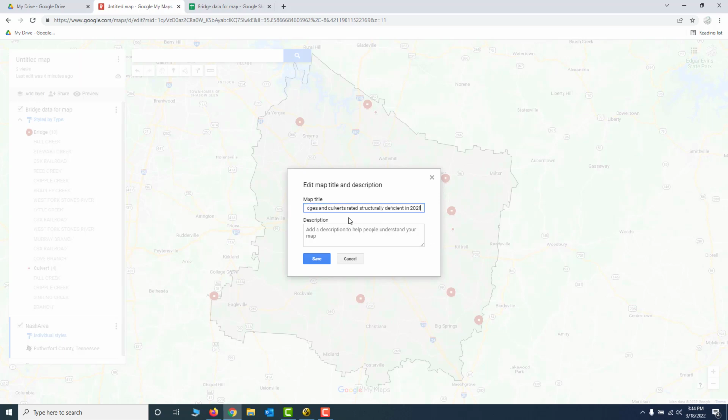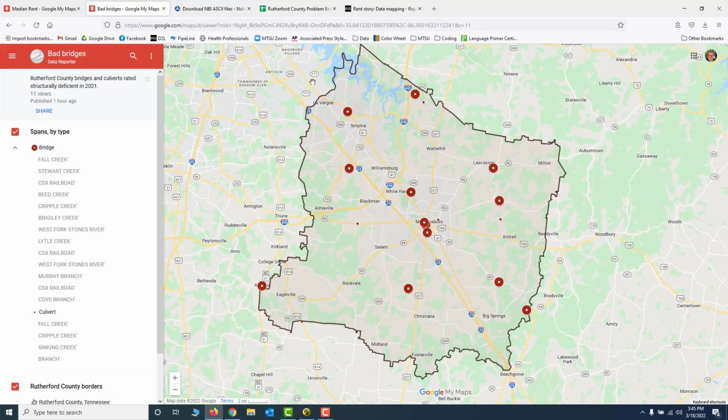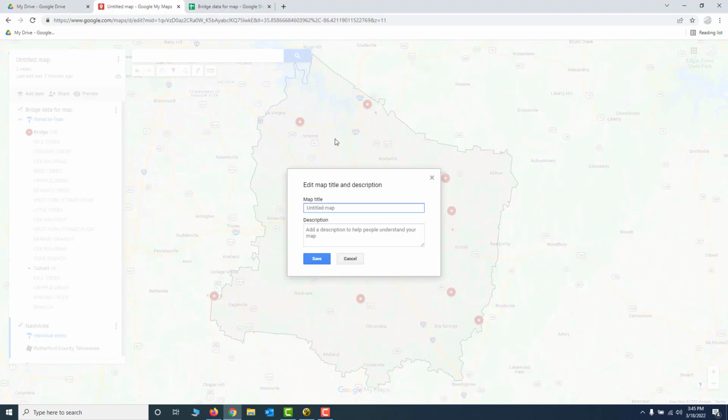So the thing to remember is you don't have a ton of room here. Oops, that's not the right title. You don't have a ton of room up here. You want to kind of keep this nice and short. Let's see, what did I use up here? I used just bad bridges. Let's go with that. Bad bridges.